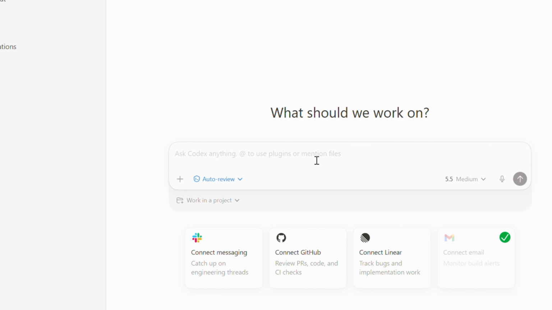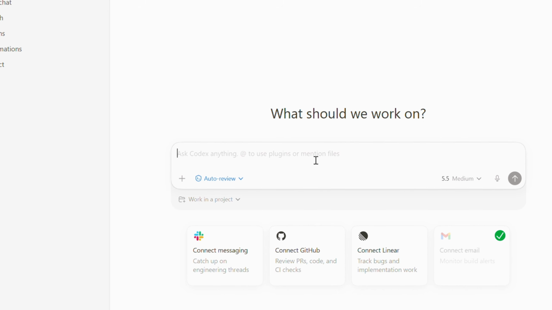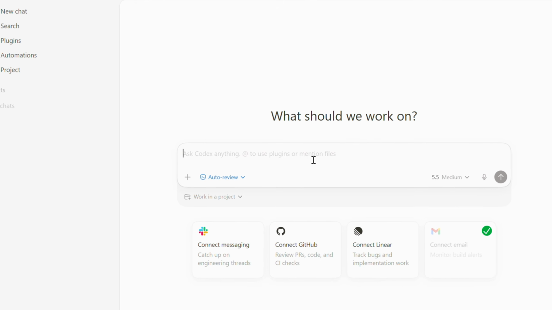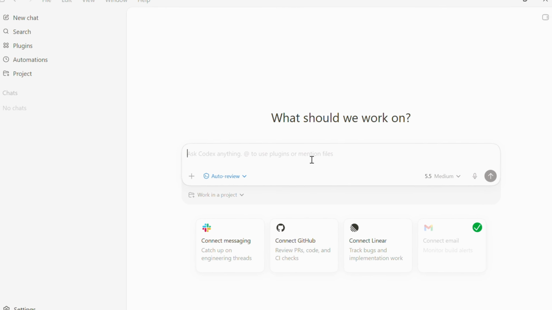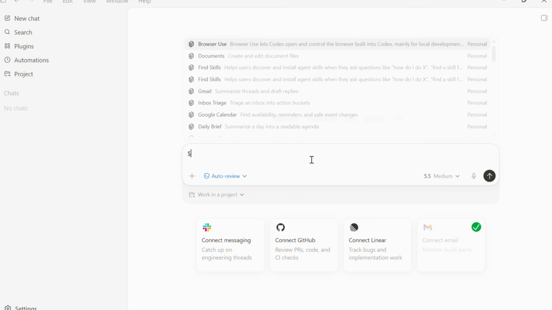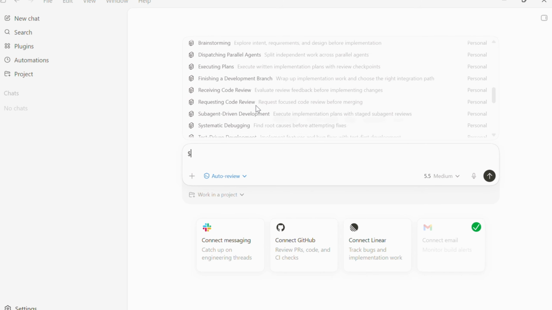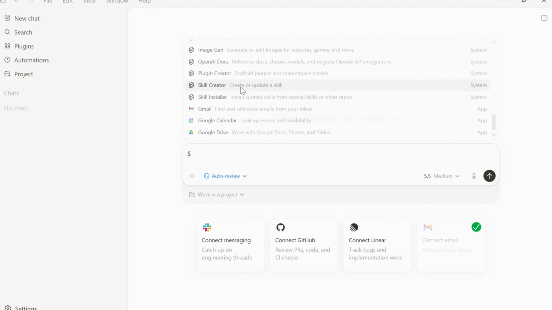Now, let's go one step deeper. What if you search and you still can't find your perfect skill? Maybe your workflow is just too specific. Maybe you want a skill that writes YouTube SEO titles in your exact style, right? In that case, you can create your own skill from scratch. And it's actually super easy. So press that $ sign again. This time we're gonna choose skill creator.